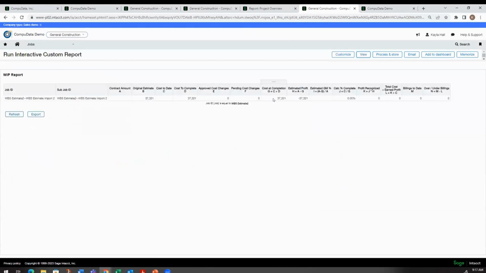You can see, the interactive custom report writer is a lot like Excel where we can create calculations. So if we did have a contract amount and then actual job costs, we'd be able to calculate our cost to complete, our estimated profit, estimated gross margin, calculated percent complete, any profit recognized, billings to date, over and under billings.